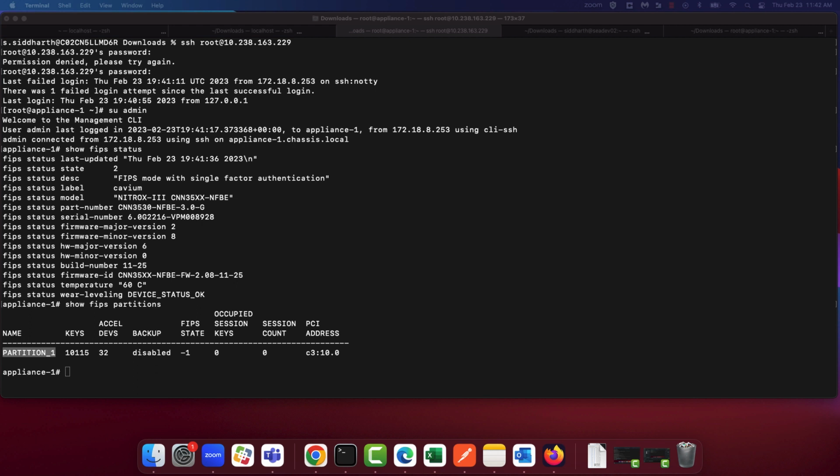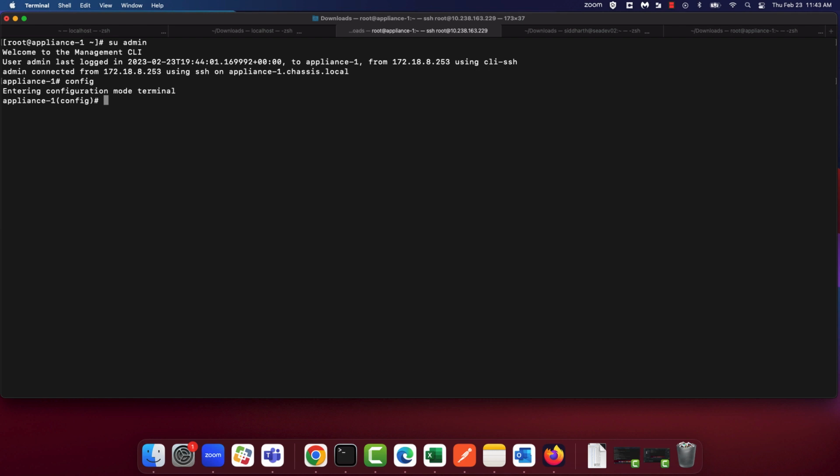You'll need to unallocate resources from this default partition in order to be able to allocate resources to any future partitions that you'll want to create. So let's go ahead and do that. The command to change resource allocations to a FIPS partition is FIPS set partition, then the name of the partition, the default partition in our case. Select the number of acceleration cores to assign to the default partition. We'll set it to a low number because we're not going to be assigning the default partition to tenants.